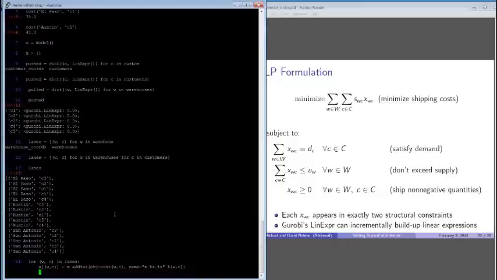Now I created the variable. Let me go add where the variable is going to appear in the expressions. So it's going to appear when I ship something from warehouse to customer, I pull it from the warehouse. I'm going to get the pulled expression. This is a linear expression. And I'm going to use the overloaded operator plus equals. And plus equals will add a term to the expression.